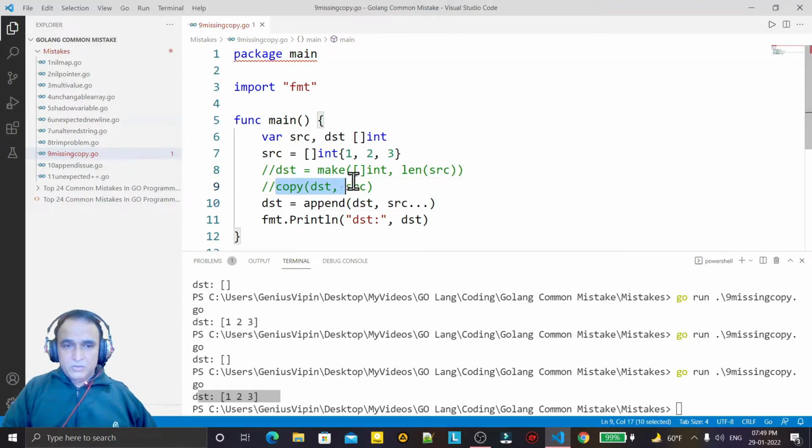Otherwise, if I want to use copy, then we have to give a specific memory to this, any number of bytes which you want to give. So here we want to give the size 3, that's why we have calculated the length of src. So like these two ways you can solve such kind of problems where copy is missing.